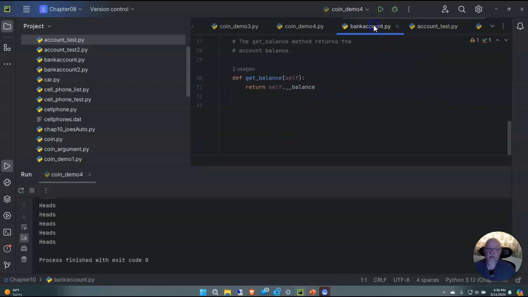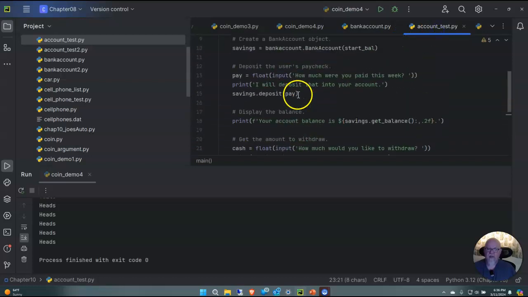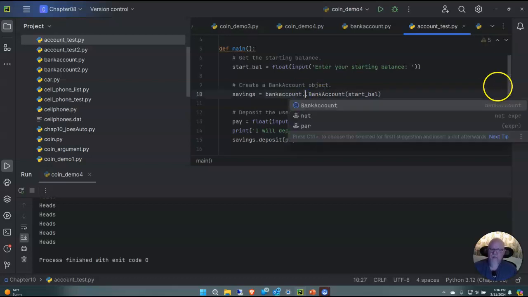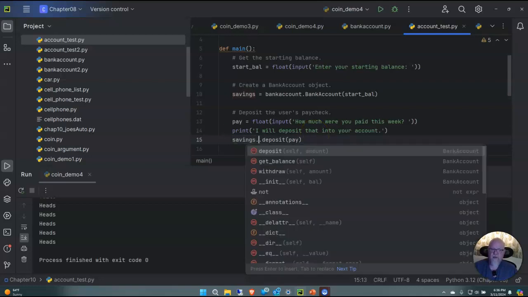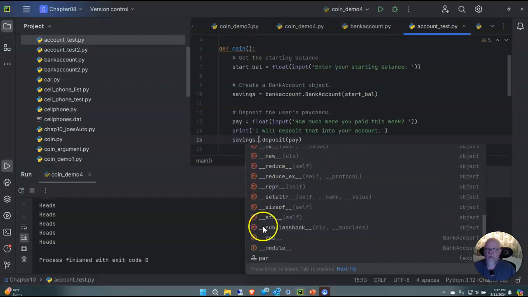So pretty simple. Bank account has all of the code and methods inside of here. All of the code inside the bank account is hidden from us. We really can't see it. What's really nice is if I were to do savings, which is the bank account object, and type a period, look at all the stuff that comes up. Here's my deposit. Here's my get balance. Here's my withdrawal. Notice the init shows up, but we don't have access to that because it's got the underscores in front of it. And notice all these other items are there as well.